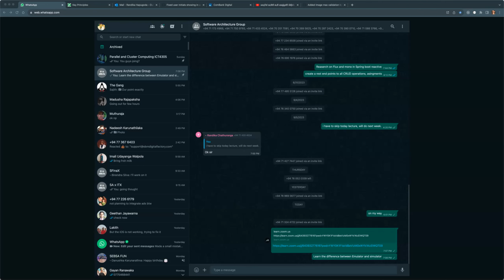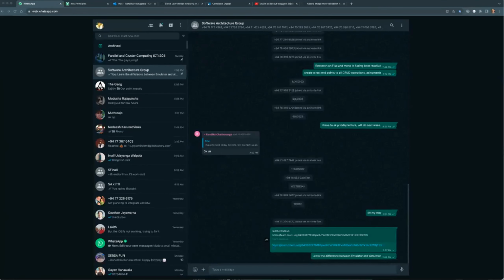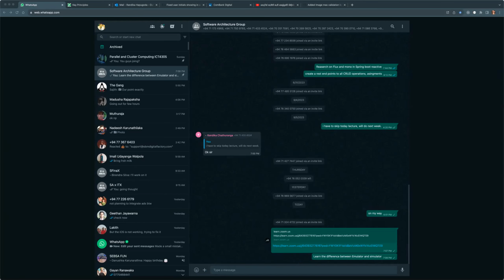In order to have Retrofit, you guys can see we are using Gradle. We need to have this dependency in our application. By defining this dependency, it will get the latest version of Retrofit, and the library will be available in my MVVM application. So I will go in here.